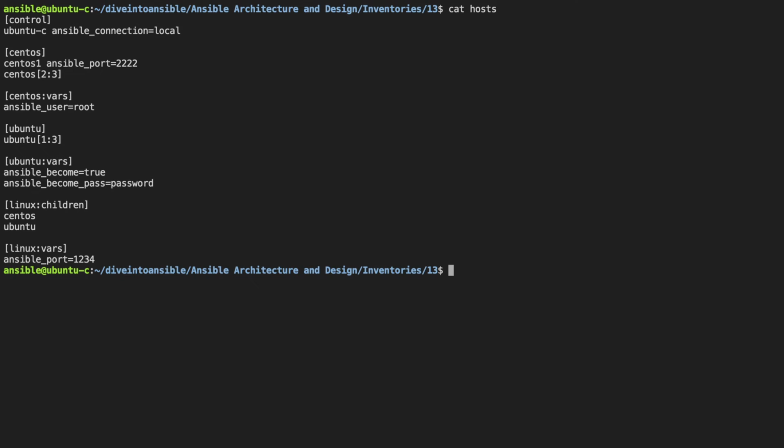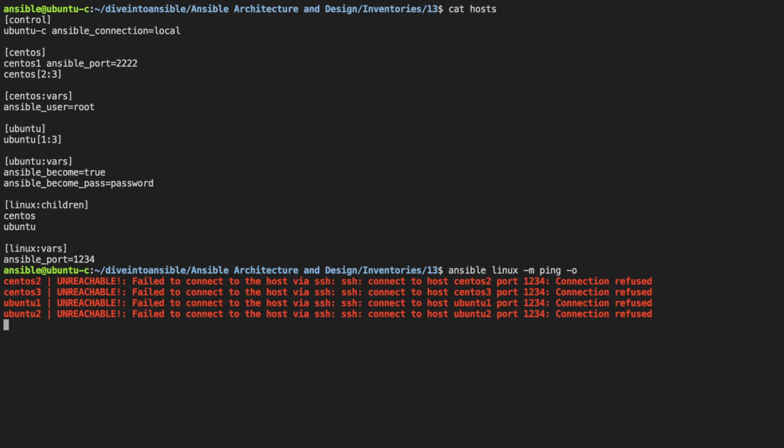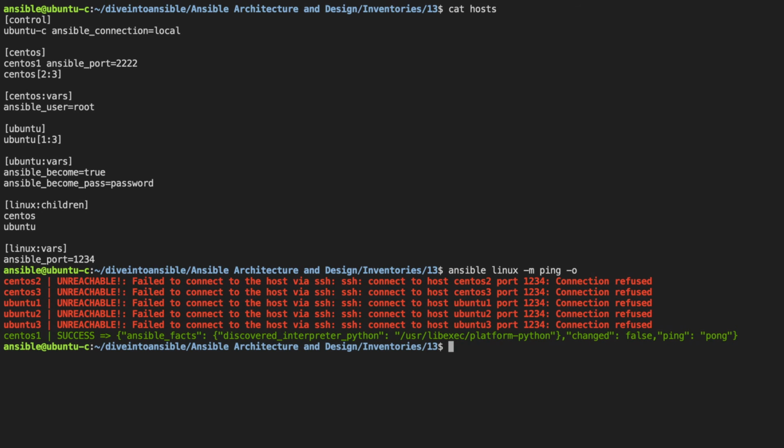We can also apply group vars to a parent, and again all children will receive the vars, but as per the all group, host-specific host vars like the one we have for CentOS 1 still take precedence. Going forward from this revision on, we're going to remove this section.